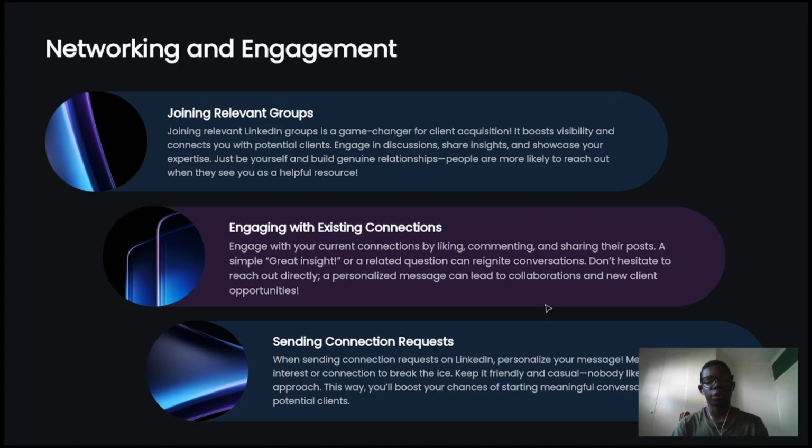Sending connection requests. When sending a connection request on LinkedIn, personalize your message. Mention a mutual interest or connection to break the ice. Keep it friendly and casual. Nobody likes a robotic approach. This way, you boost your chances of starting meaningful conversations that lead to potential clients.